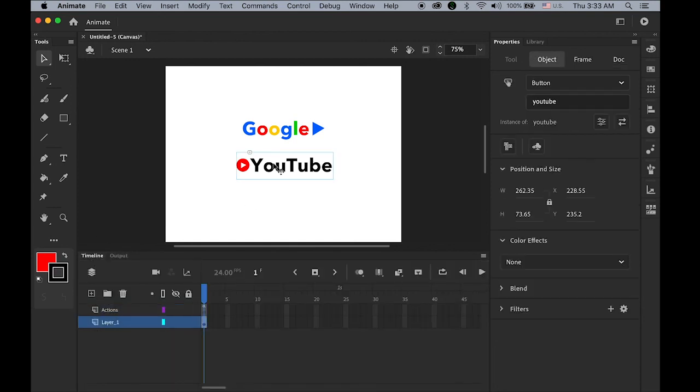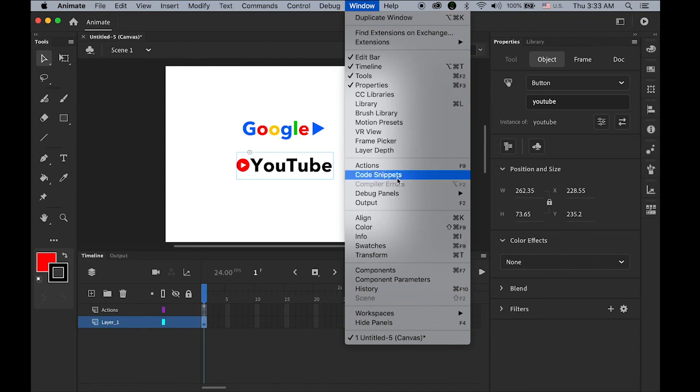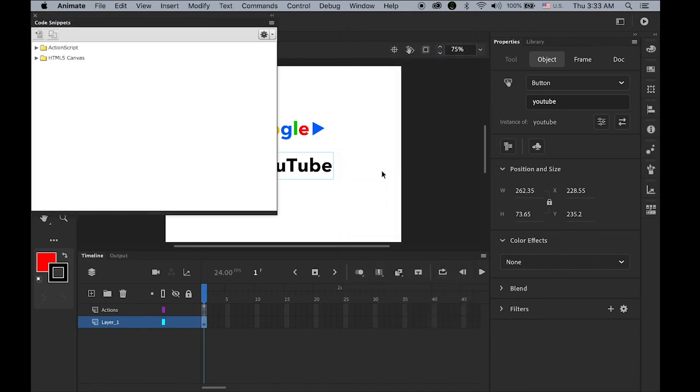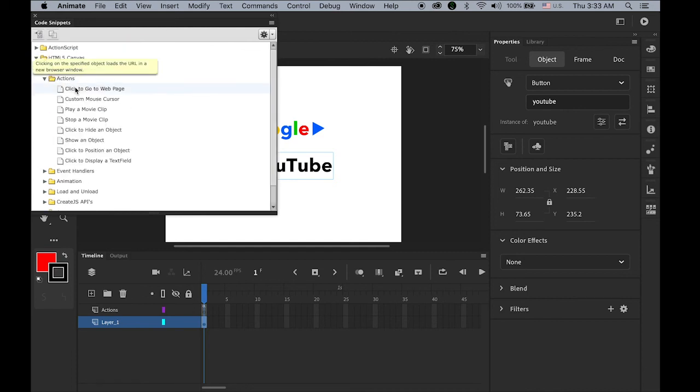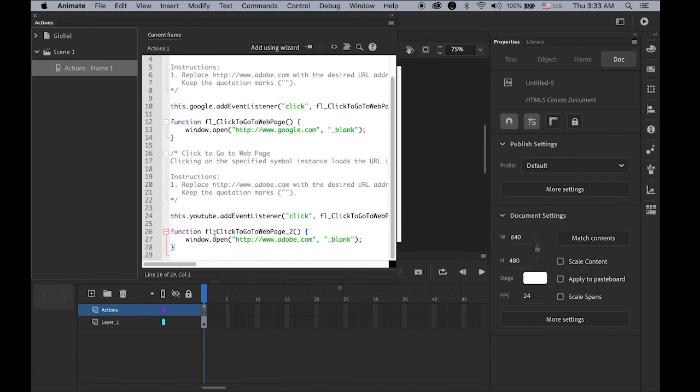Now select the YouTube button, Window, Code Snippets, HTML5 Canvas, Actions, Click to Go to Web Page. Now you can see your instance name, YouTube, and we're making a link to youtube.com. Let me change the target. Instead of using blank, let me type parent. That means the YouTube page will be opened in the current same browser window. So it will replace the current page. So let's see how it works.